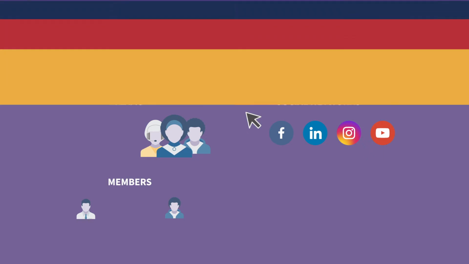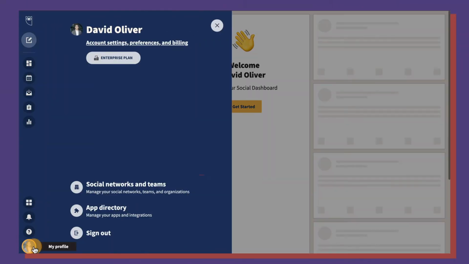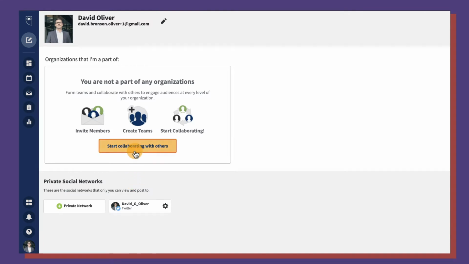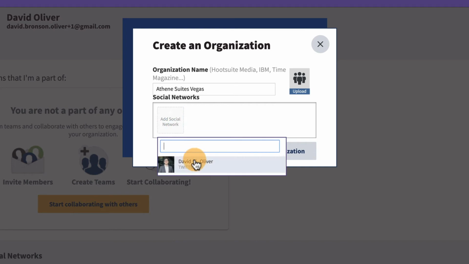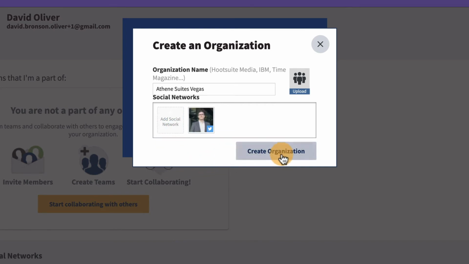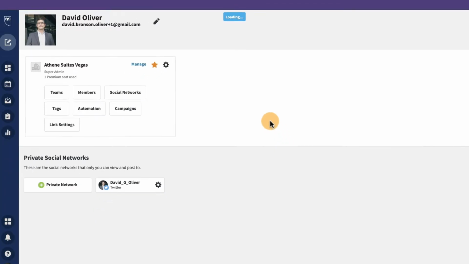If you're just getting started with Hootsuite, create an organization by clicking your profile picture and selecting Share Social Networks. Next, choose an existing social network to add to your organization. Click to authorize the account.